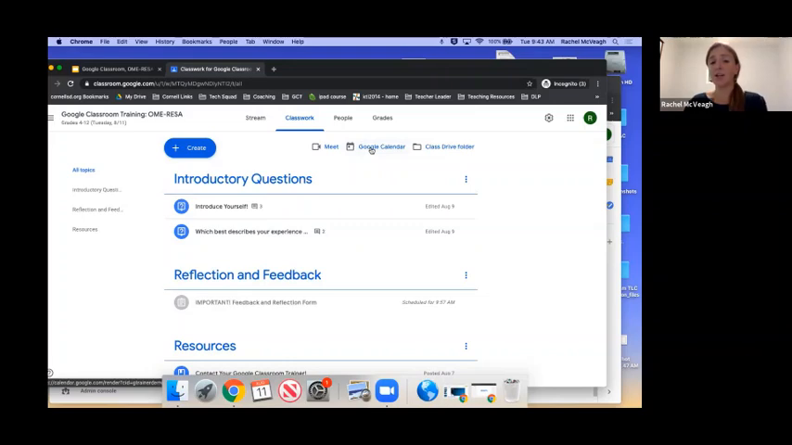Google Calendar. If you're a calendar user, the next time you open Calendar, you're going to see a calendar with your Google Classroom's title. It was generated automatically for you when you created a Google Classroom, and any assignments with due dates will appear there.